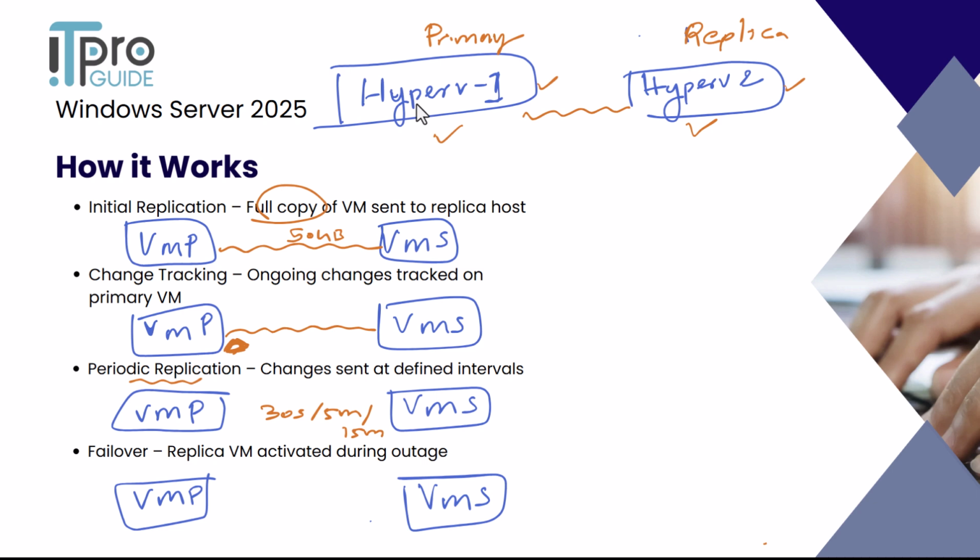In case the primary goes down, or if you want to test something, or if you want to do some maintenance on Hyper-V 1, then you can use the Hyper-V Replica failover to fail the primary and to start the secondary, and all the customers from then onwards can be connected to the secondary. The secondary VM will start up with the same configuration, with the same IP address, same memory, and the processor that you assigned.